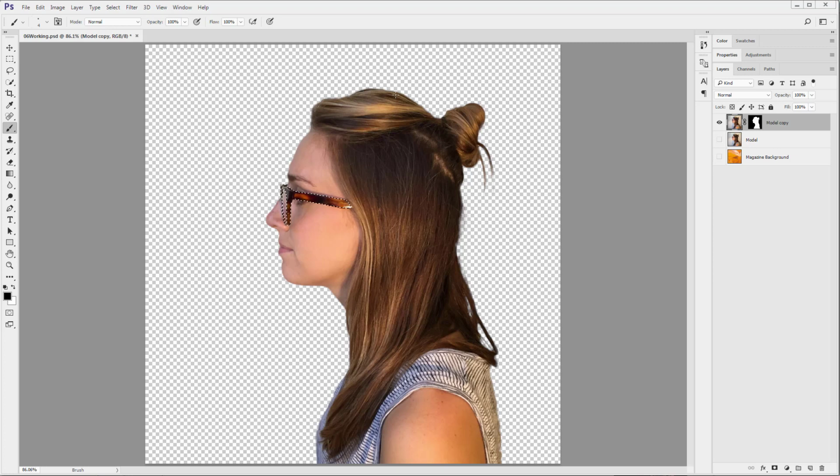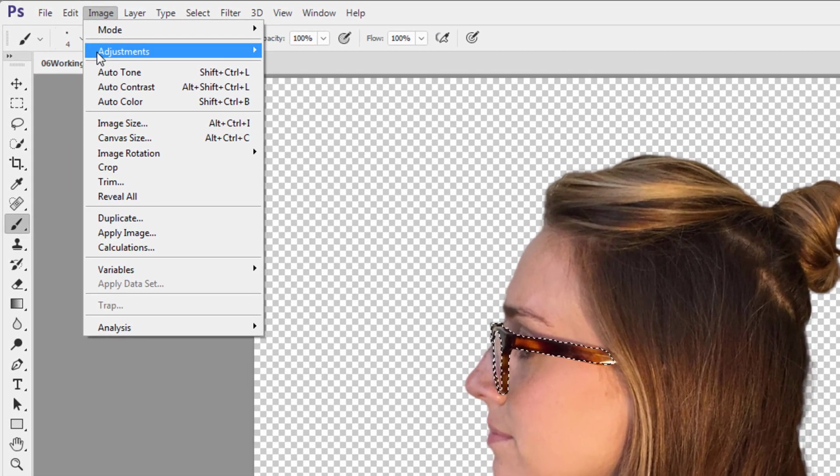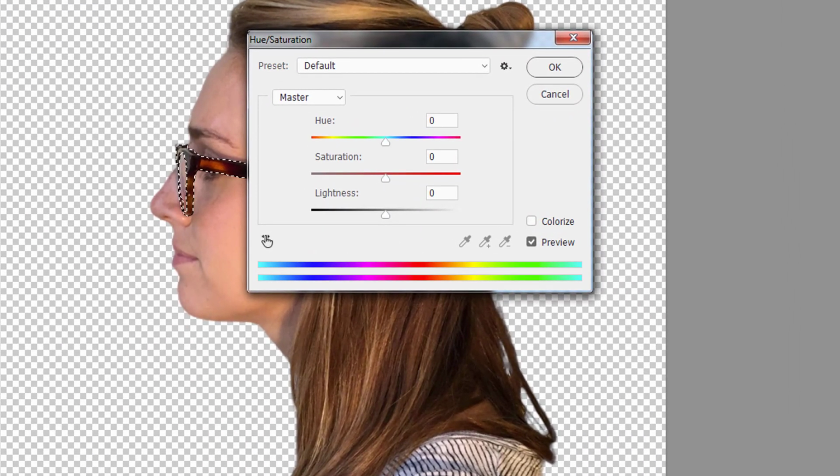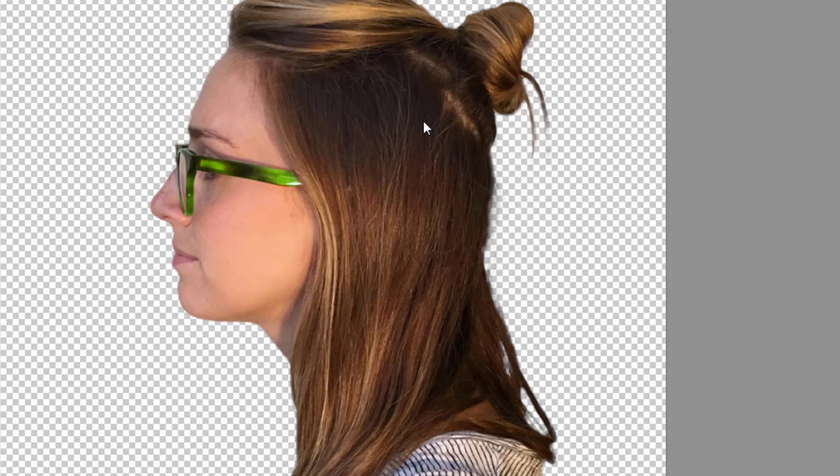Now let's change the color of those glasses. We're going to actually change the real pixels on this model copy layer. I might have made an adjustment layer and change them that way, but we'll make a permanent change by going to Image, Adjustments, and Hue Saturation. And for hue saturation, we'll put in 70 as the hue, plus 70. Control D, and save.